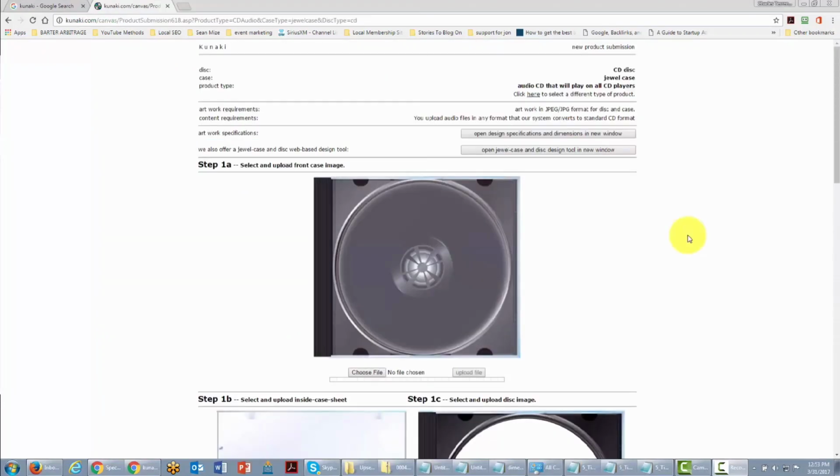Hello and welcome. Now in this video, what we're going to do is build a cover using the Kunaki interface. And you'll see here that we are at the CD jewel case screen, and each one of the different ways that you can sell products on Kunaki gives you the opportunity to create a jewel case as well as to paint or color the CD or the media that you're actually going to be selling.